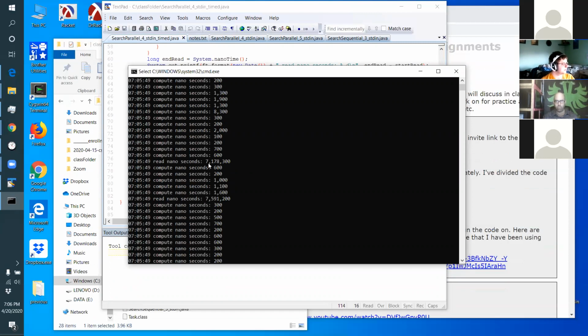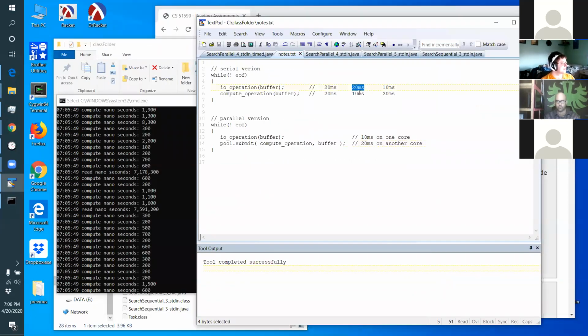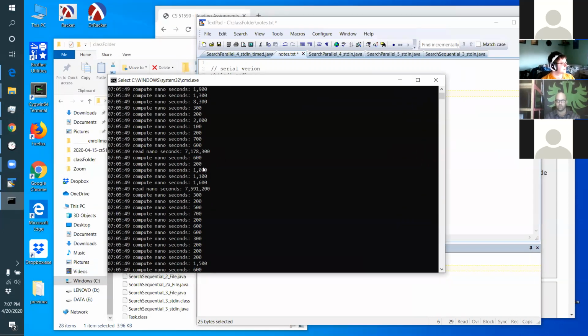The read operations are on the order of 7,000 nanoseconds, and the compute operations are on the order of 1,000. There's a massive difference in time between the read. We're in this regime we said earlier where these times are way bigger than these times, and we can't parallelize it. We actually have the situation where it takes way longer to read a buffer than it takes to process the buffer. And you can see that here, that the read times keep showing up as really long.